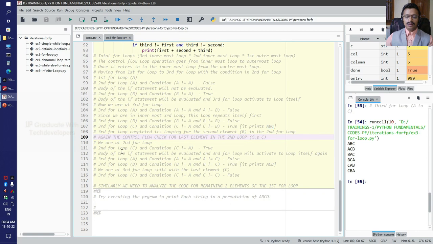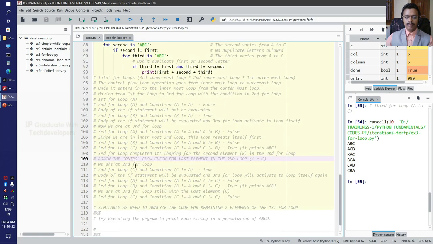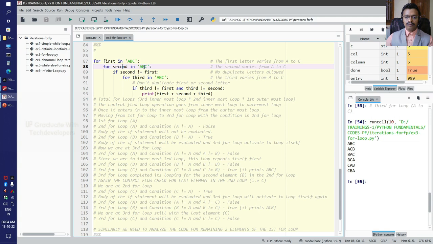So once again we are at the second for loop with the element selected as C. Once again there is a condition: second should not be equal to first. So C, second, the element selected in the second for loop is nothing but C, and first is nothing but the element selected in the first for loop, that is A. C is not equal to A, the condition becomes true. Then it will move to the third for loop.